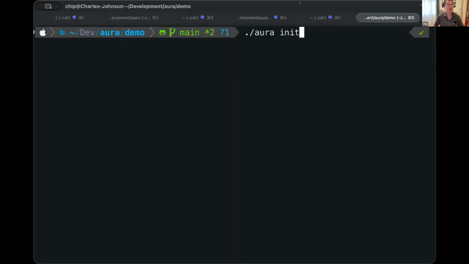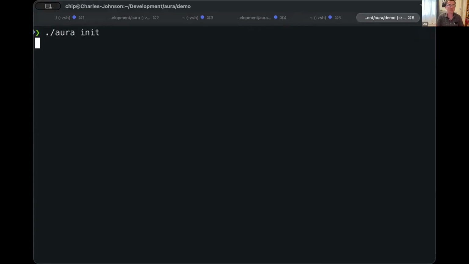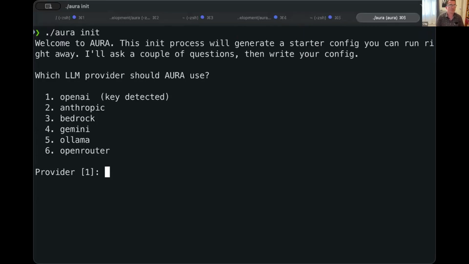And getting going from the binary is really easy. So we have just a basic Aura init. We'll take you through a quick setup path to write its own basic config. Since I have OpenAI nvars exported already, it detected that. But you can see right now we can do Anthropic, Bedrock, Gemini, fully local if you want to air gap.